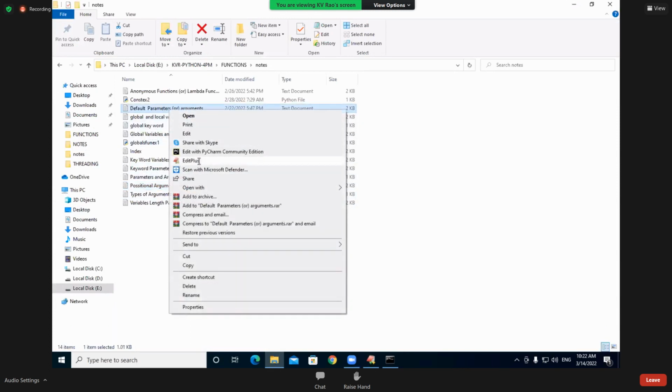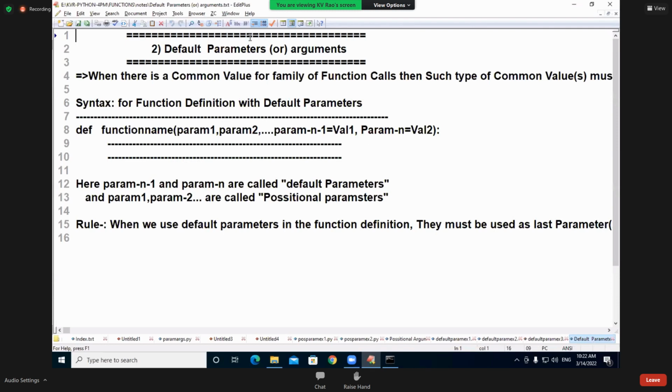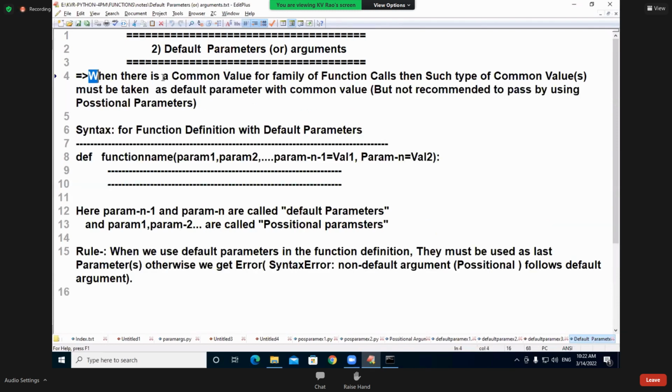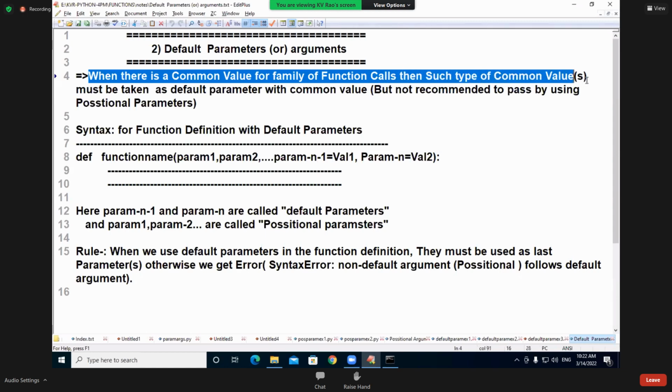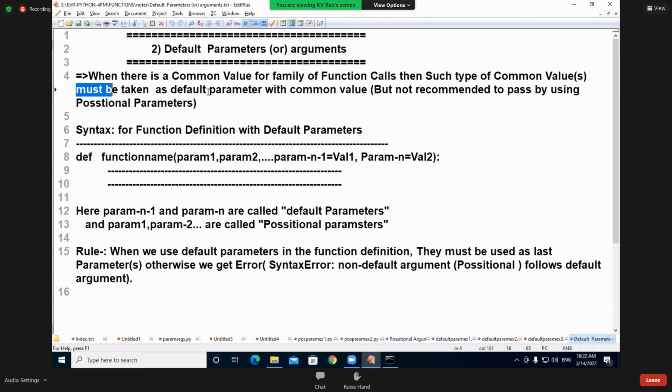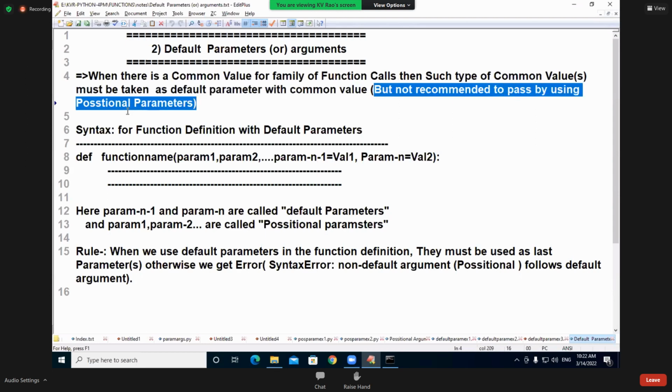Instead of typing by myself, I'm just opening it because these are the formulas level. When there is a common value for a family of function calls, such common values must be taken as default parameters. It is not recommended to pass them using positional. If you pass it, transferring time will be more. To overcome that, we will go for default. Compare once again with positional.